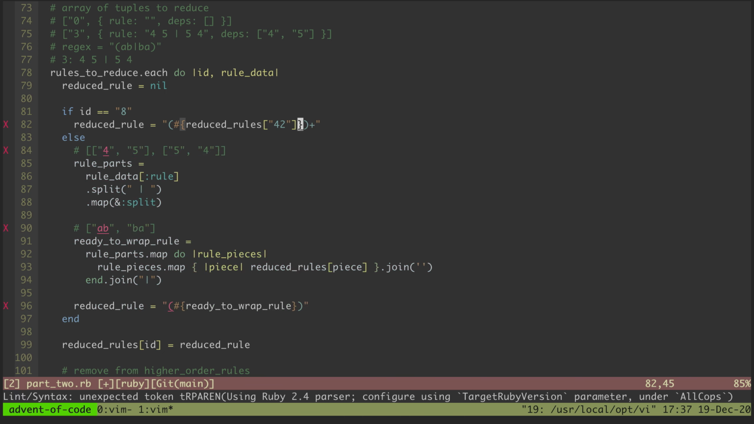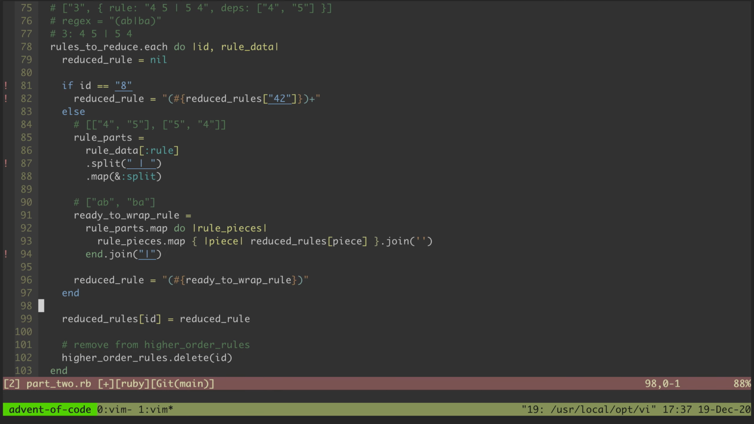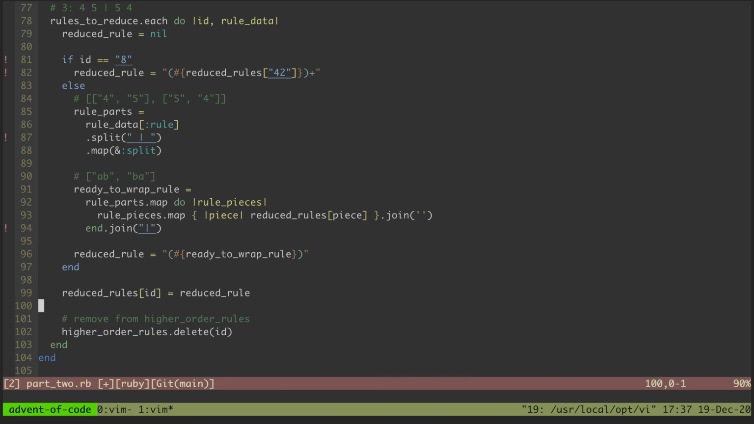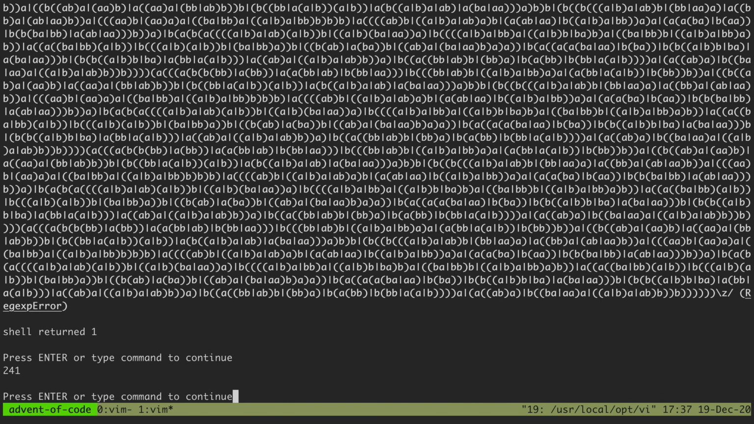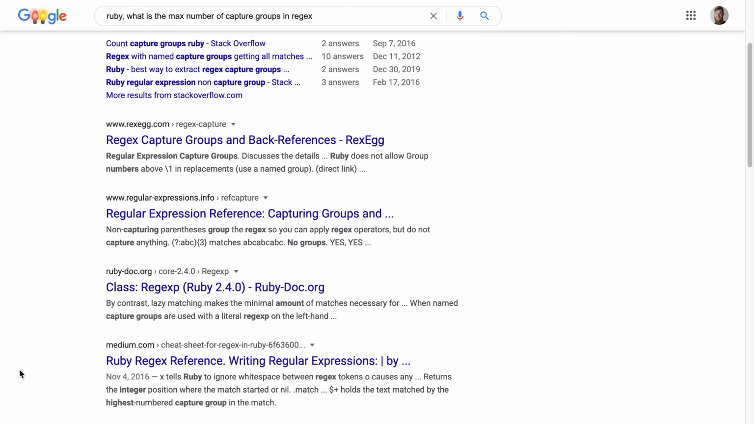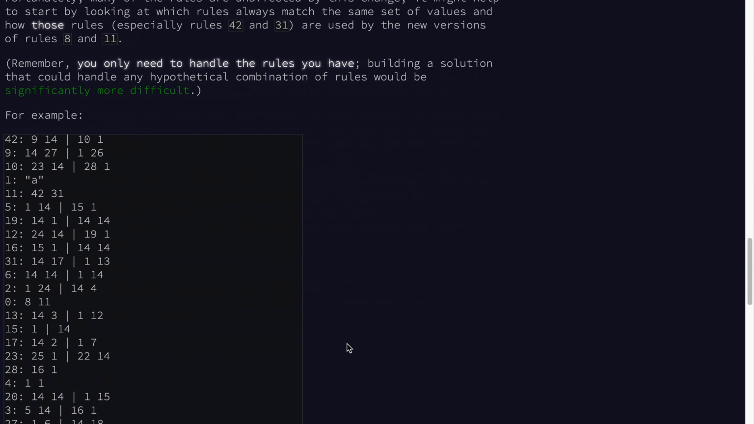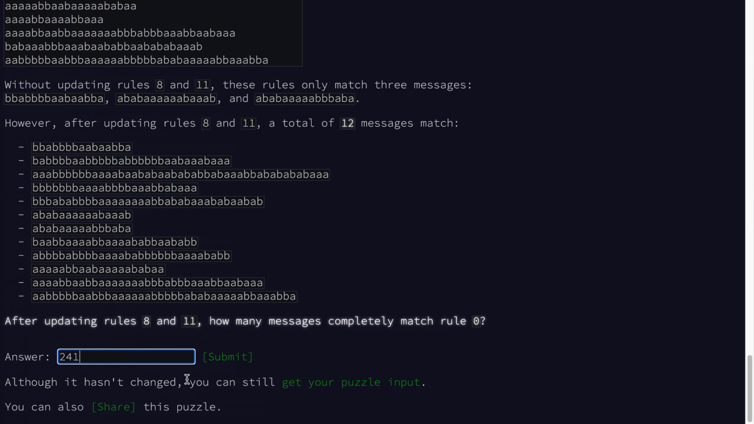Oh no, we need to close that. So then that becomes our reduced rule, which then gets added in here for 8. 8 gets removed from our order rules. And then I think we've still got a valid regex at that point. So will that run? It does. Okay. So I guess I brought us down to our threshold of capture groups that can be contained in one of these. Is that the answer though? Will that get us our gold star?